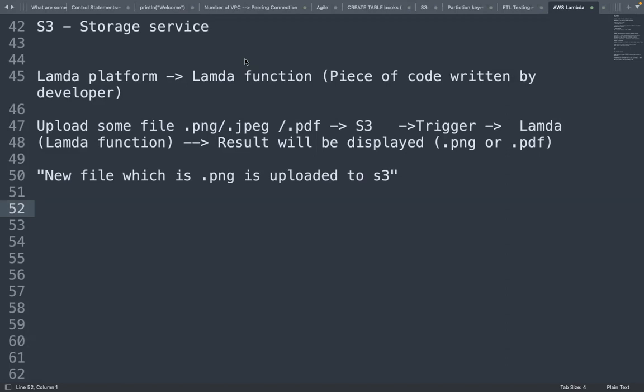It will act like a console. This Lambda is not going to act as a console. Lambda is only going to act as a platform. Something else is going to act as a console. That's called CloudWatch. That's my next topic. Oh, okay, okay.